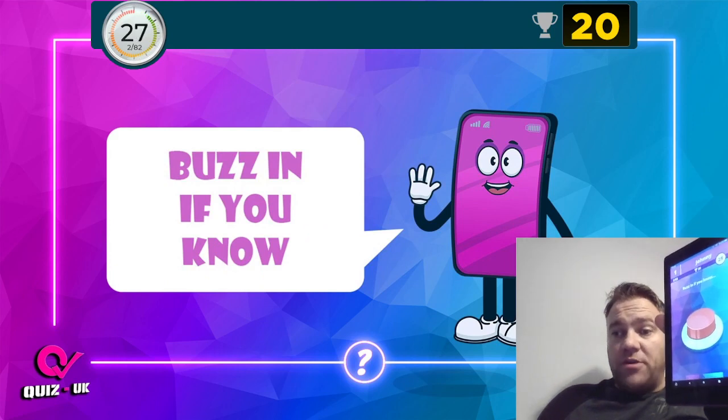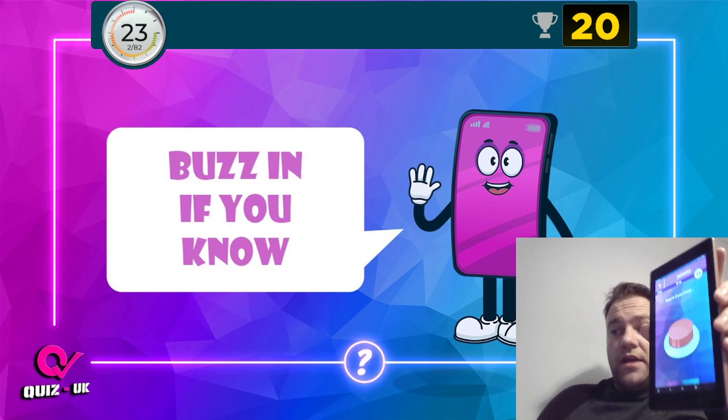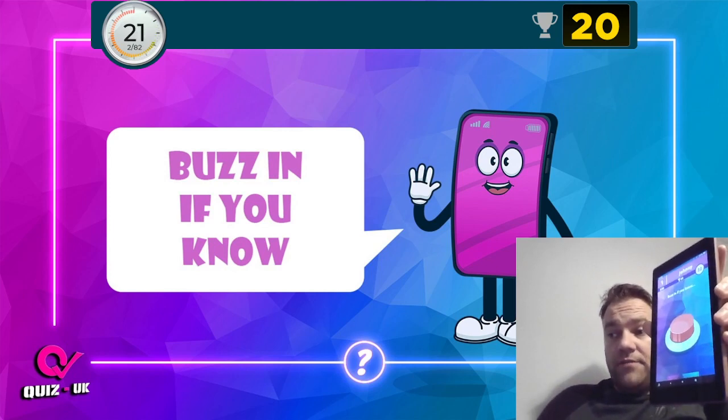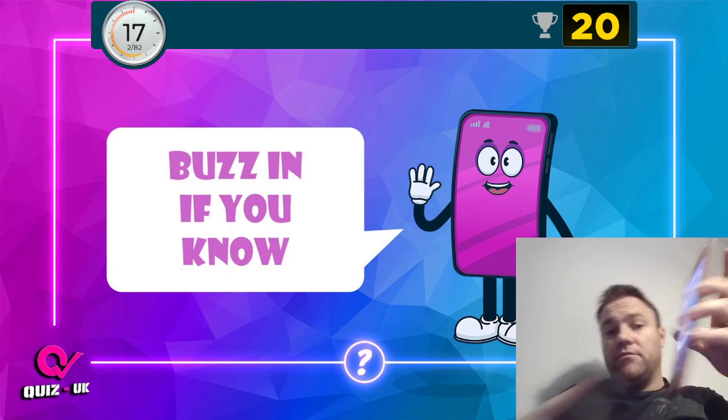Okay, so the timer music starts. This keypad is live. If I press this red button now, it's going to go off. It's going to play my jingle. Okay? So I'd say, what is the main fruit found in Ribena?